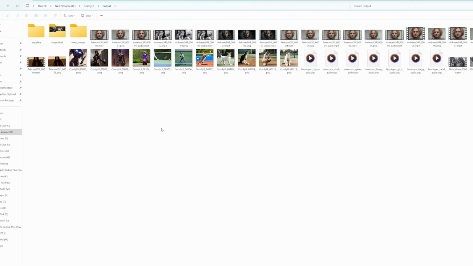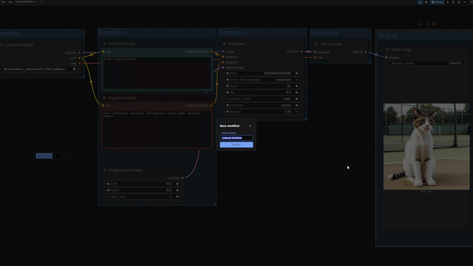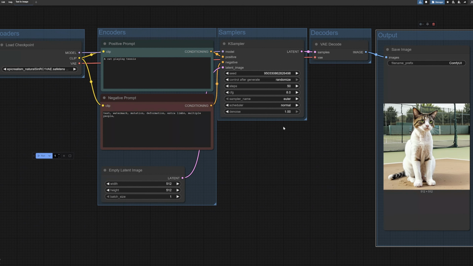So now let's save our work. If we go Ctrl+S, this will start the Save Workflow dialog, and we're going to call this workflow text to image and confirm. If we want to find this workflow again, we can either go into Workflow, browse the templates, and open the user folder, and in default will be a folder called Workflows that contains all your saved workflows.